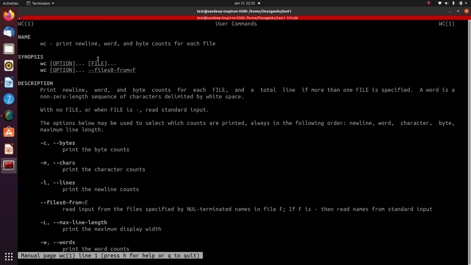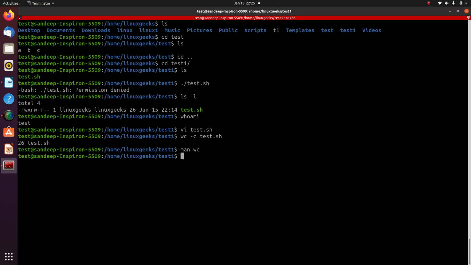wc does not have any exact full form. So wc is basically used to count the number of lines or characters, or it can also count the number of lines, characters and words as well.